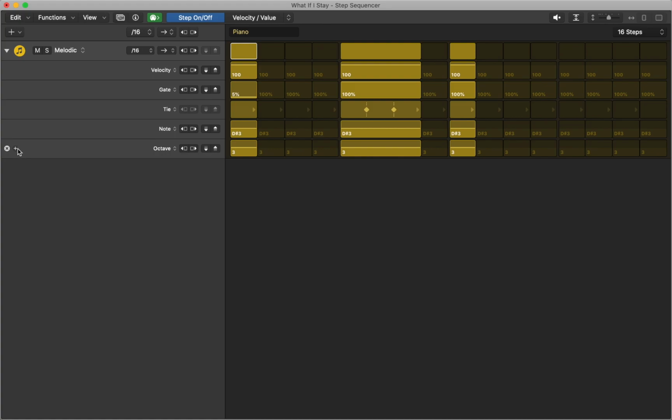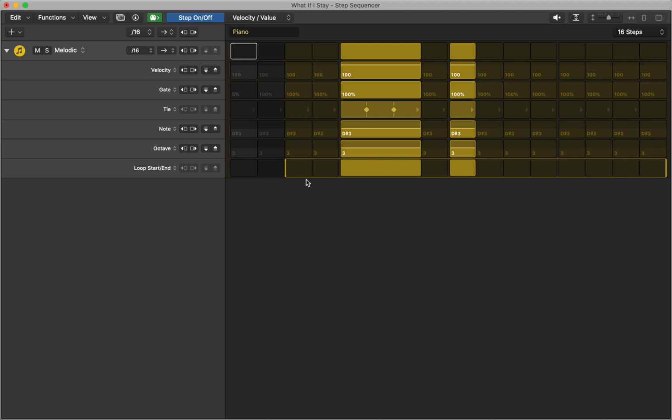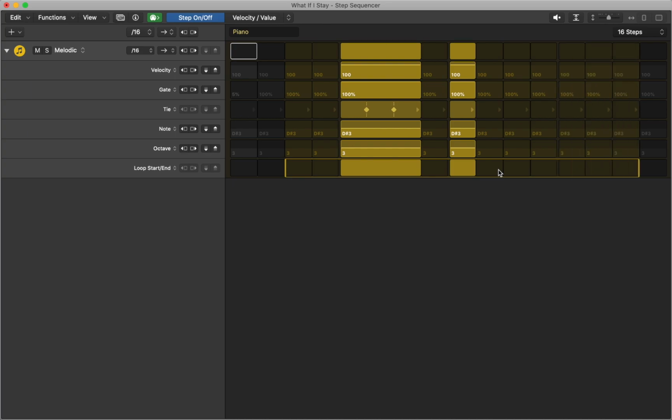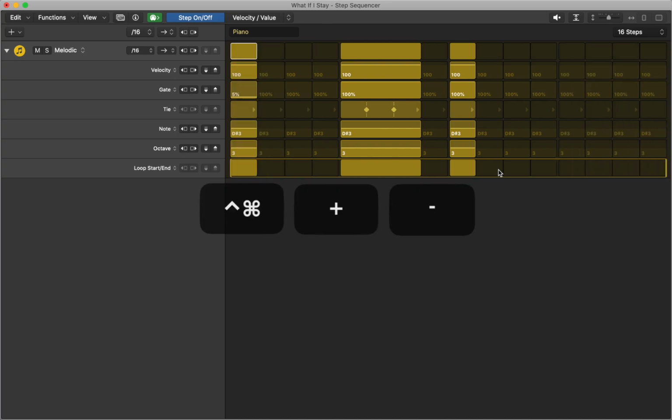Now let's add another sub-row. When loop start end mode is active, a frame appears around the row. Drag the left edge of the frame to set the start of the row relative to the overall pattern. Drag the right edge of the frame to set the end of the row relative to the overall pattern. You can hold Option Command key and use plus and minus to edit loop end. Hold Ctrl Command and plus and minus to edit loop start.